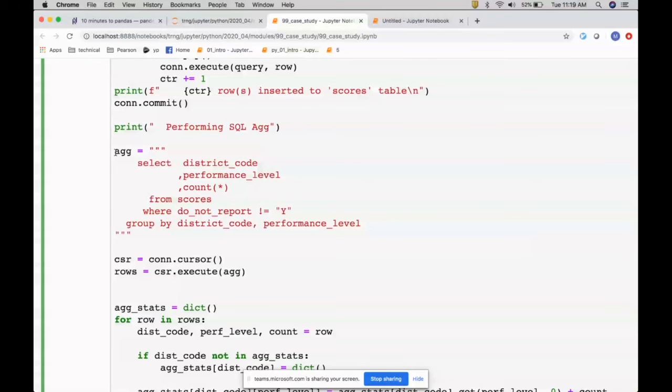So we use the select query, and then we also use the aggregate function, and then we use a concept called group by. Group by is like telling that these fields are my key, and around this key I want to aggregate, right? So it is like a pivot table, in case you know Excel. So basically the query is very English like. Select district code and performance level and the count.